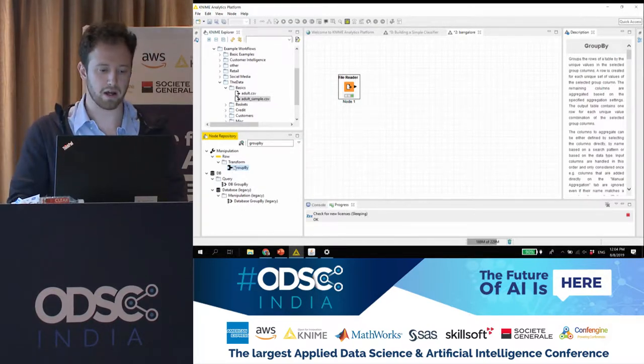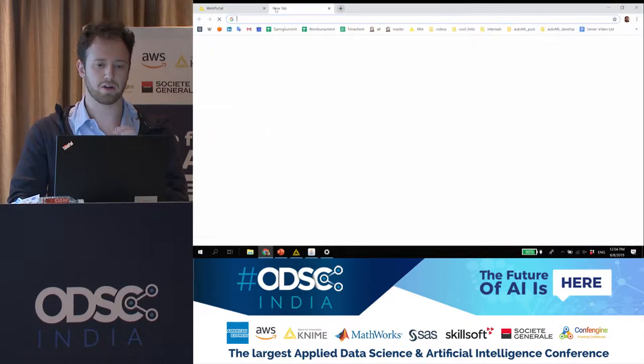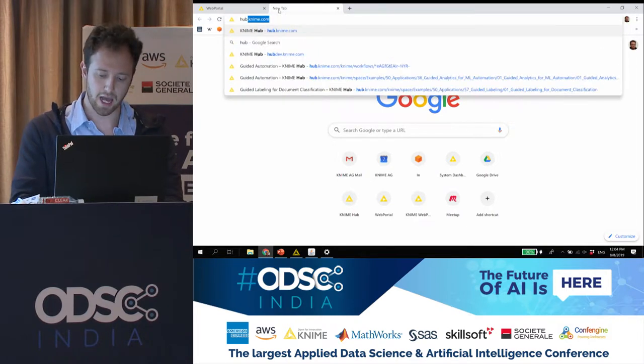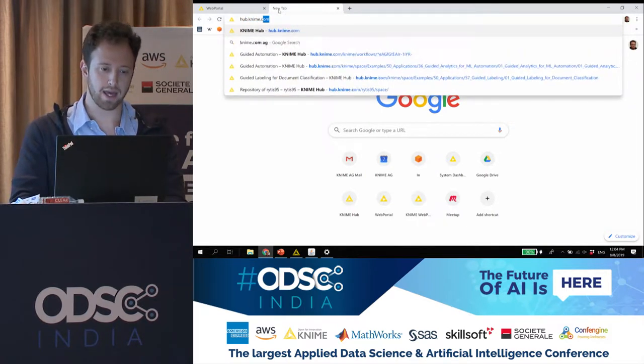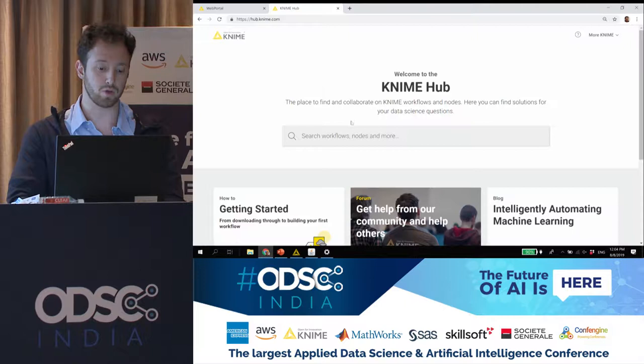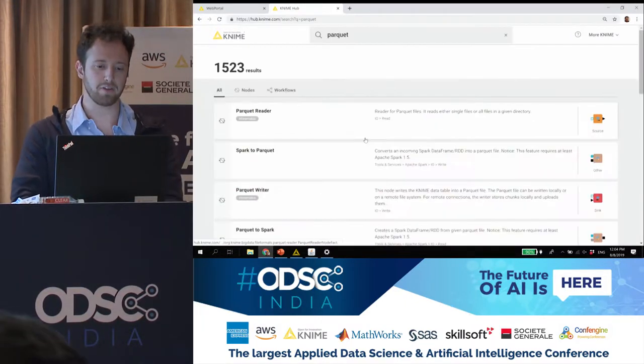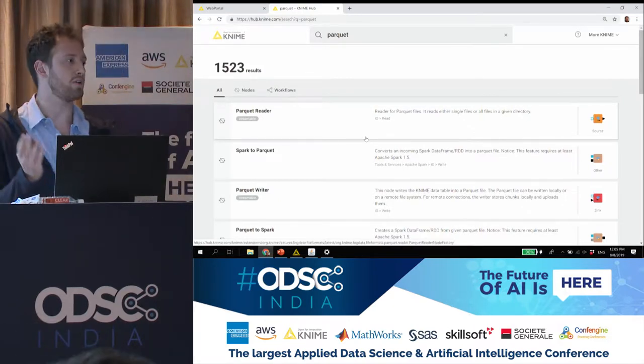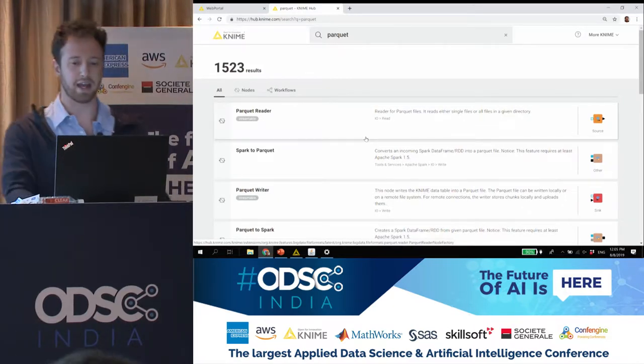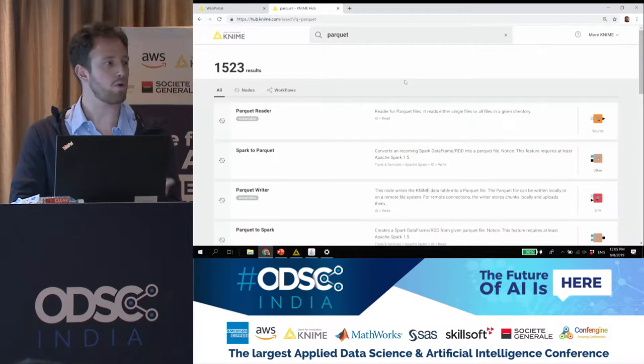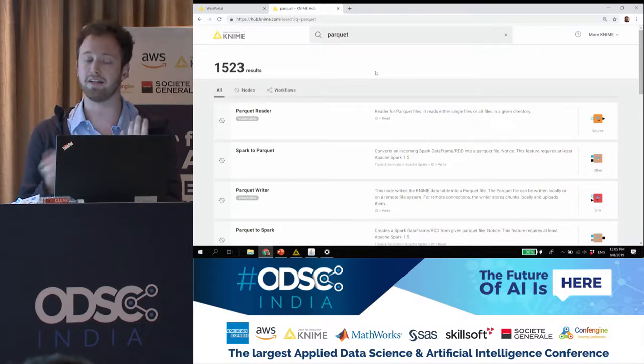You know what? I'm going to show you something else. So when I go on here, we're going to see this after, but you can type in here app.knime.com. And we can, for example, type in here Parquet, right? And the point of this is that there is the Parquet reader node, right? And this is something that I can import in my workflow, right? Because this is a website listing all nodes.